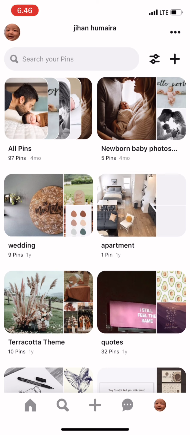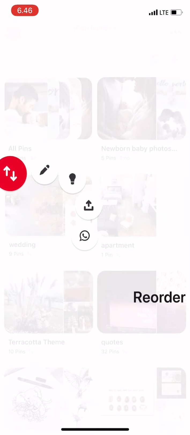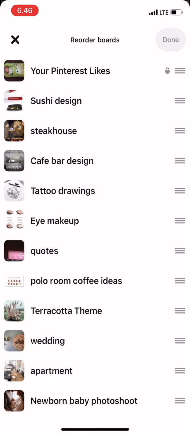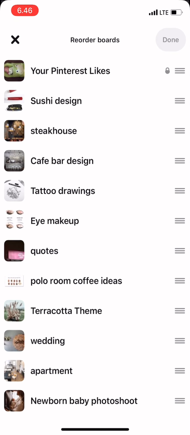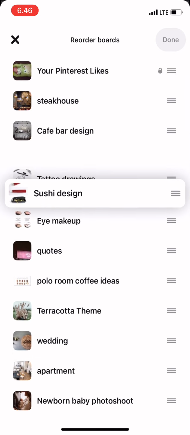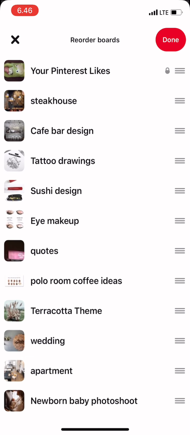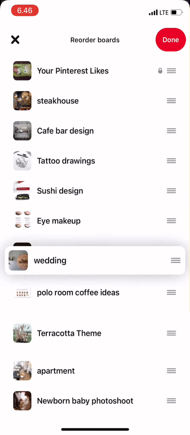So you press your board long enough and press that button, and then you can reorder your boards. So to reorder your board, you have to just tap on it for about 2 seconds, and then you can just drag it anywhere you want.